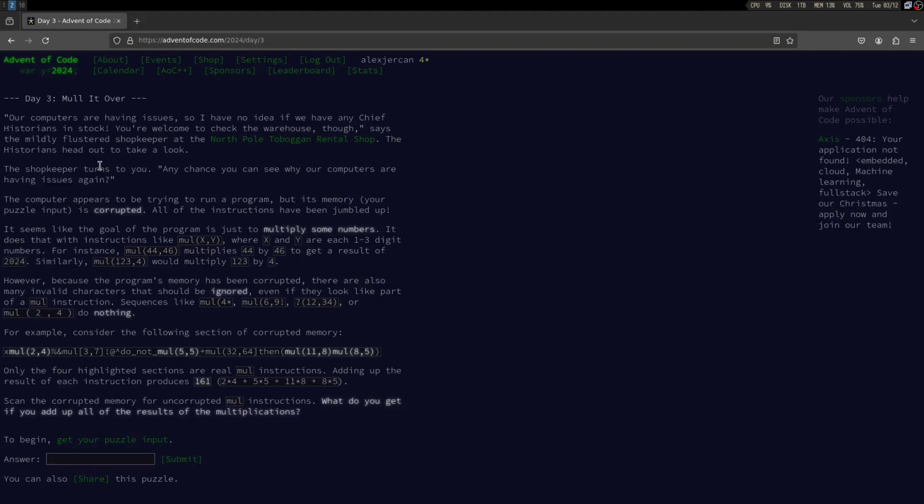I was looking at the description, and the idea is we have some computers. Okay, let's just read through the description, right? So the shopkeeper says, any chance you can see why our computers are having issues? So they have some bugs probably, and they are trying to run a program, but the puzzle input, which is the memory, is corrupted and all the instructions are messed up, right? So we need to figure out probably a way to fix that in part 2. So yeah, we'll see how that goes.